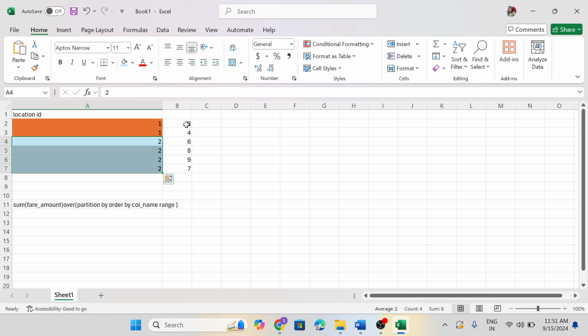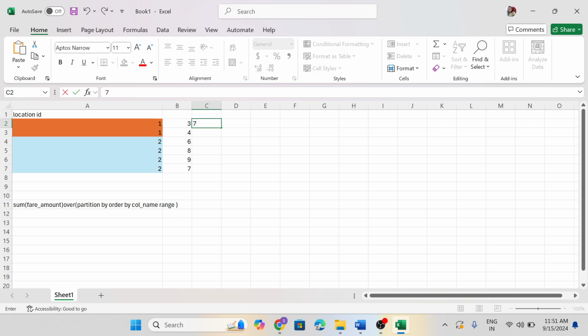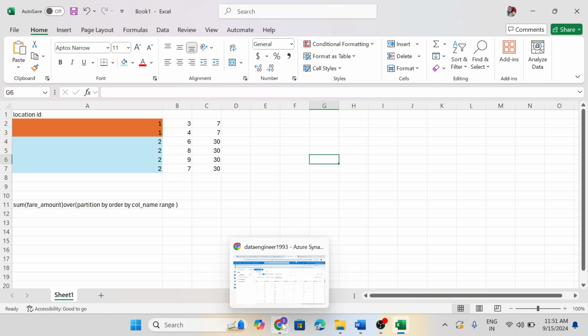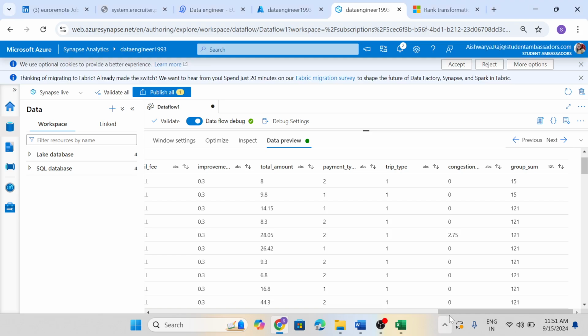Now when we do sum, what happened? It is doing the sum of one window. So here the value will be 7. For this window the sum value will be 7. For the other window, what would be the sum value? Let's see, 30. 30, 30, 30, like that. If we have any other location ID, then again we have to calculate, but two examples are enough. Like that it is giving the value.